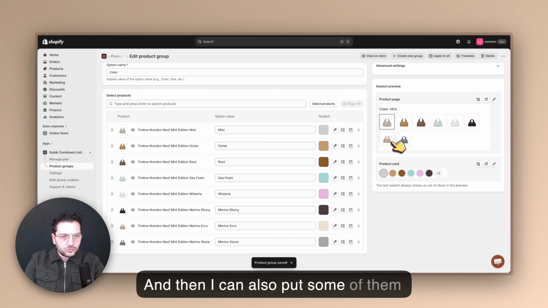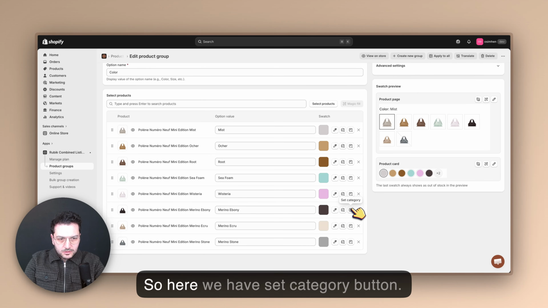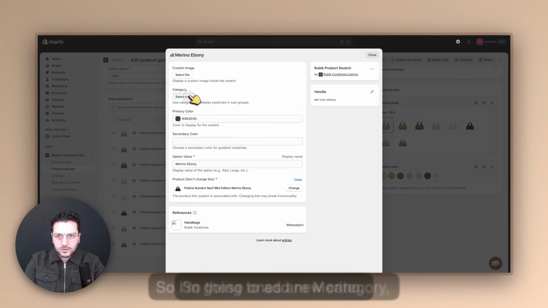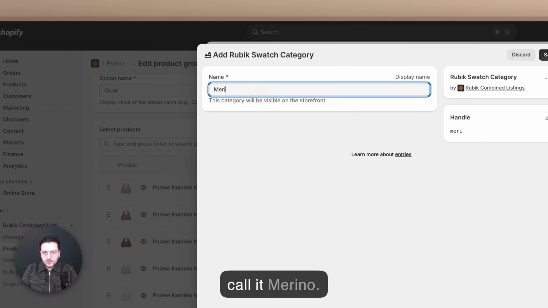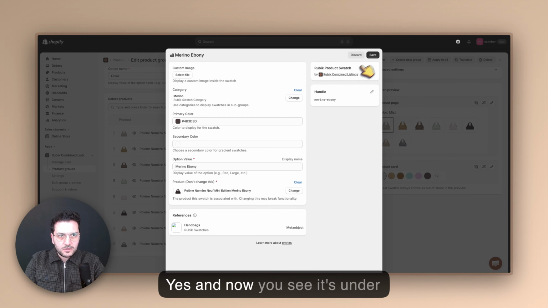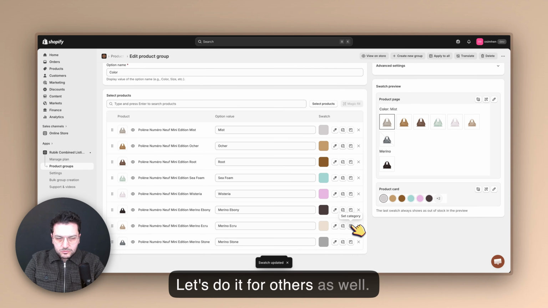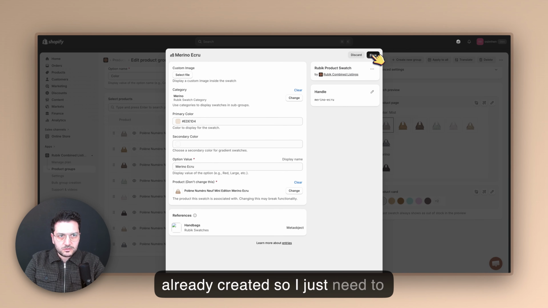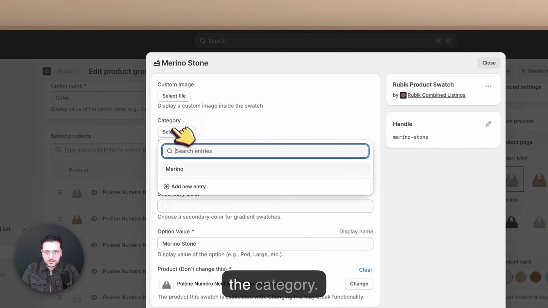And then I can also put some of them under different categories. So let's do that. Here we have the set category button. These ones are Merino, so I'm going to add a new category and call it Merino. Save it. And now you see it's under a different section. Let's do it for the others as well. Now I don't need to create a category, it's already created, so I just need to select it. And for this one as well, let's select the category.